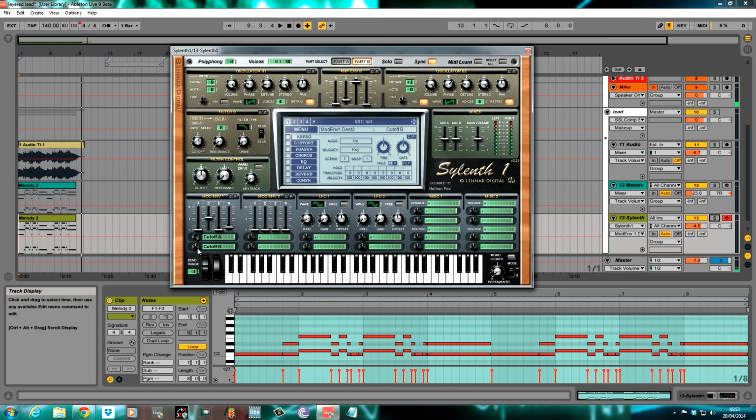So go ahead and select cutoff B. Push this one round to about quarter of the way, about 6.48. This envelope's obviously going to modulate the cutoff filter of both of them, but with them being slightly different amounts, it's going to help with the stereo field and make the sound a little bit wider. Okay, I'll show you it with that mod envelope on.